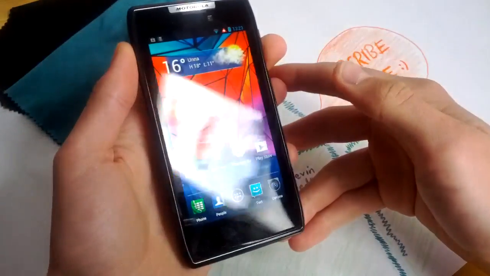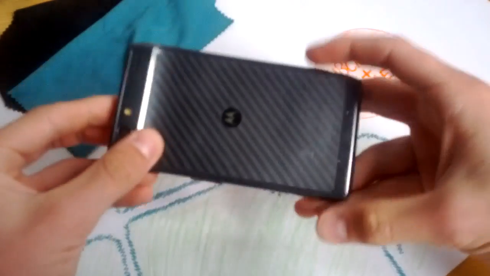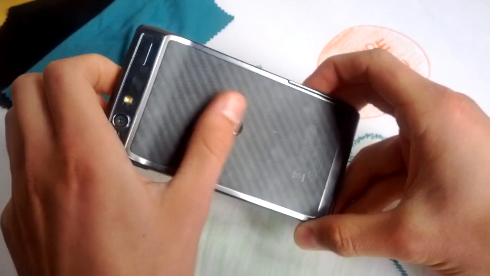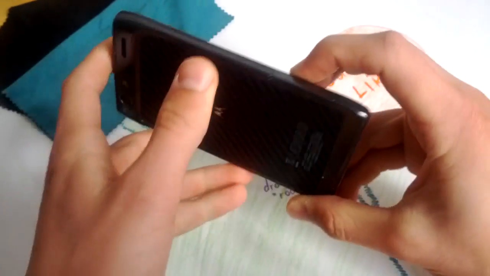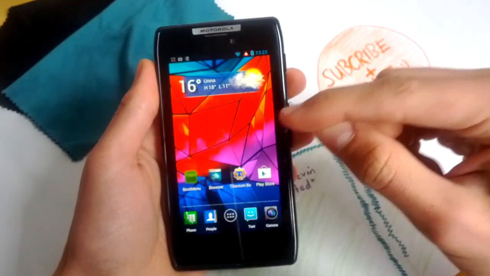This is my Razr XT910, the Motorola Razr. It's a really awesome phone, awesome looking, very rugged, very solid. Nice looking Kevlar back. And today I want to show you how you can even make it better.